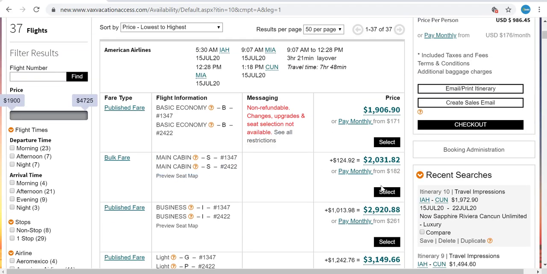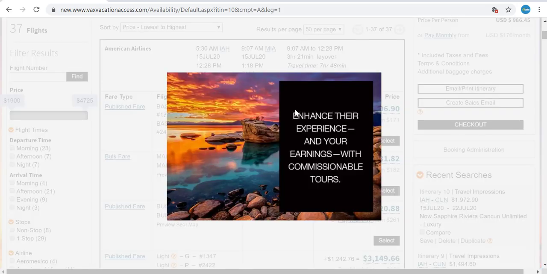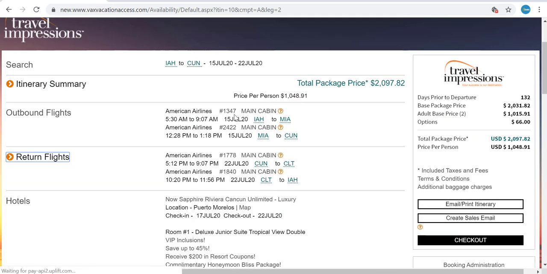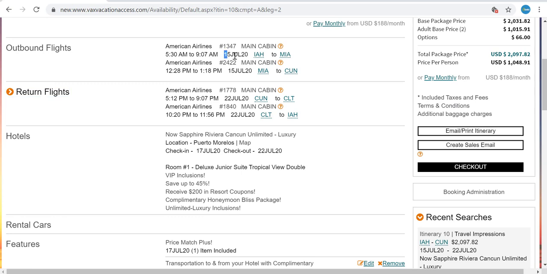Okay, so let's just do this American bulk fare. Not too concerned about the flights. All right, so we have our flights, the 15th of July through the 22nd, hotel the 17th through the 22nd. Let's say you forget to offset your hotel from that initial search page. Don't worry, you can actually do it within your hotel screen. We would just go to hotels, like you're selecting a new hotel or a different room category.